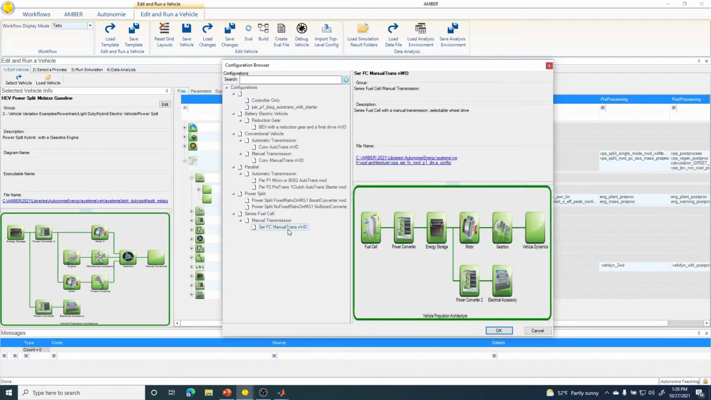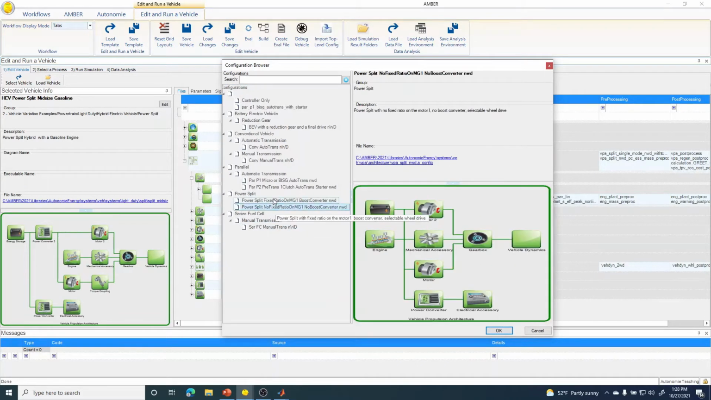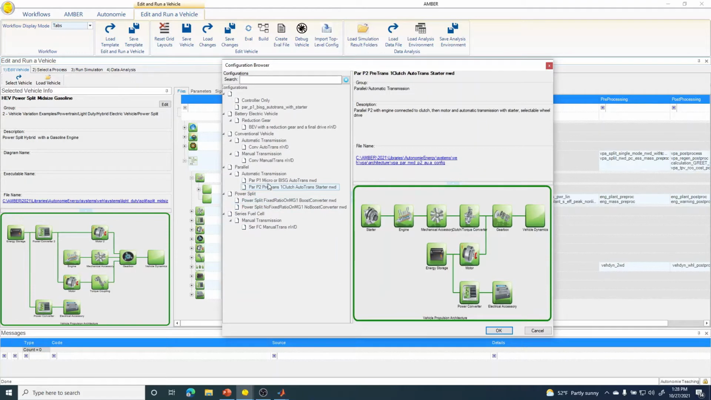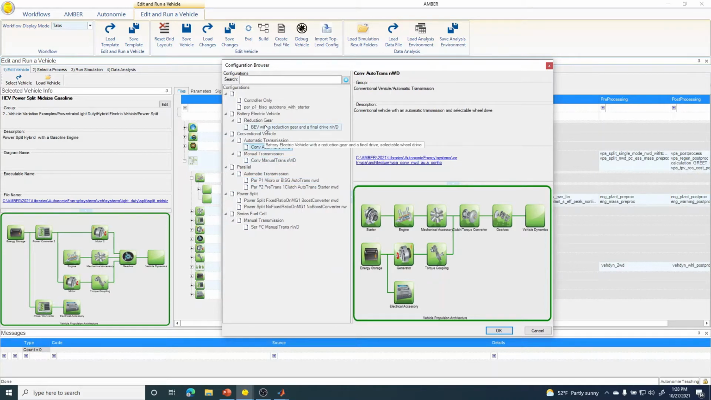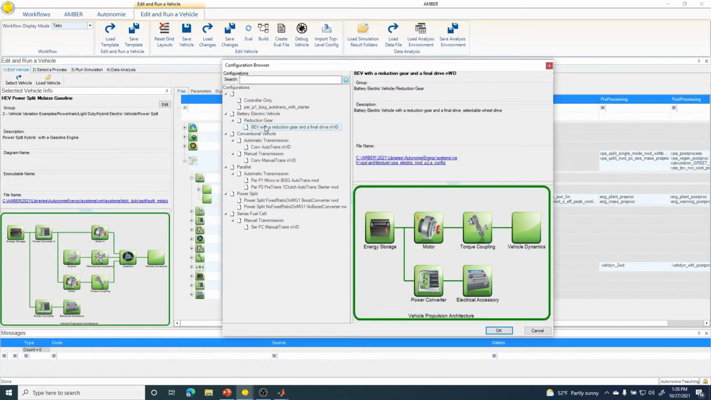Now, one can go in here and look for new configurations. And as you go through the tree, you'll see the picture updates. So that gives you an idea of what type of VPA configuration, or the layout of the components in the VPA configuration. So even before selecting the configuration, you have a pretty good idea of what blocks compose that configuration.